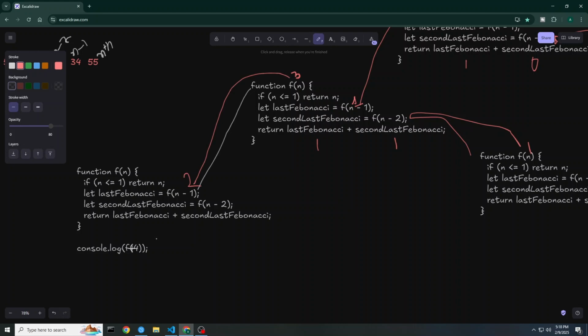And here we have n as 4. n as 4. So this line has been executed. Now this one will execute now.